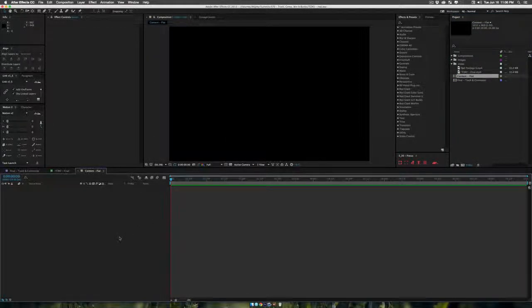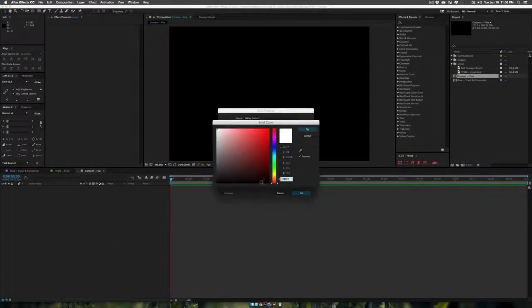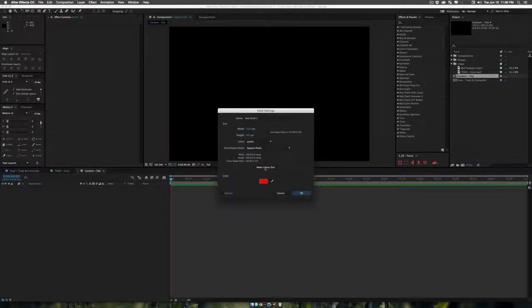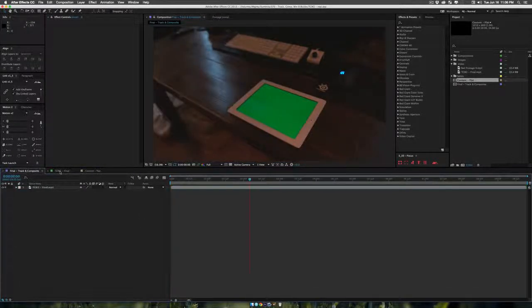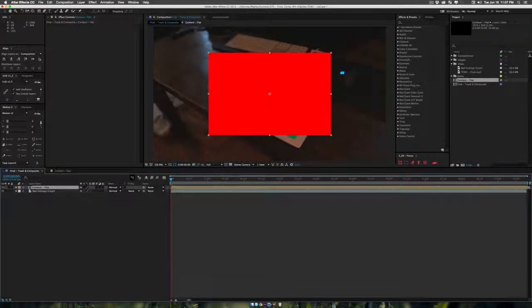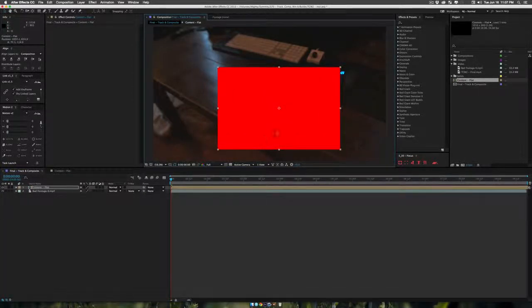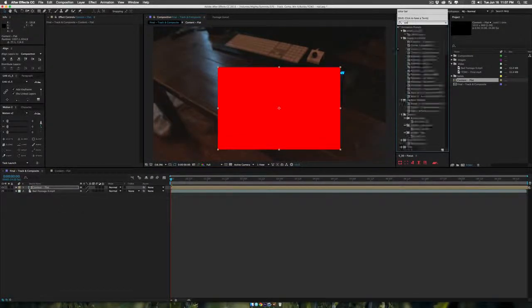Let's do Command Y for a new solid, and I like to do a color that'll really stick out, so I'm going to do red. We're going to go back into our final track and composite composition with our footage and drop this content flat onto the scene. What we're going to do is roughly line it up to where your iPad is, or whatever you're tracking this to, and we're going to go up into our effects and presets and grab something called a corner pin.